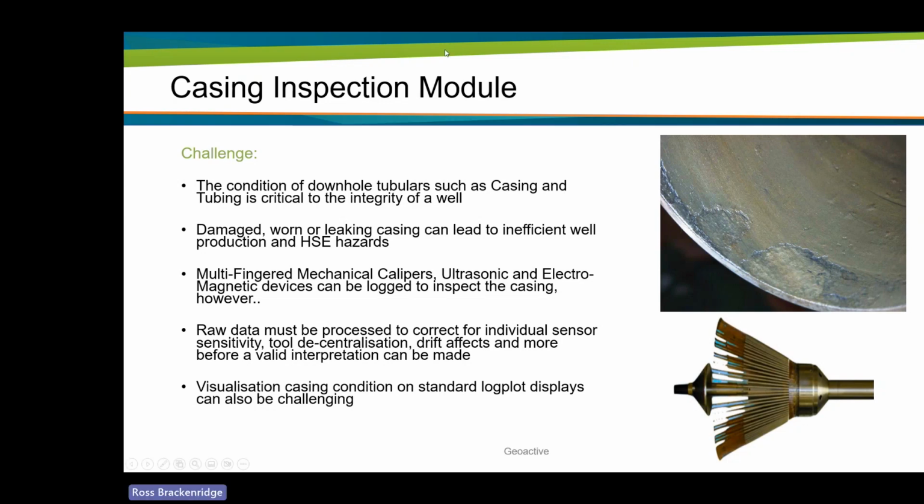So the logging technology we would use for these are multi-finger calipers like this here, or ultrasonic or electromagnetic devices. They can all be used to inspect the casing, but the raw data from these tools really requires some processing before you can make a judgment on the casing condition. With casing data, you'd really want certain ways of visualizing the data. If this is a 40-arm caliper, you don't want to just look at 40 curves side by side. That's not going to give you a good interpretation of what's happening. So visualization is key.